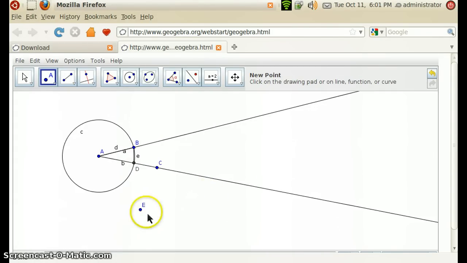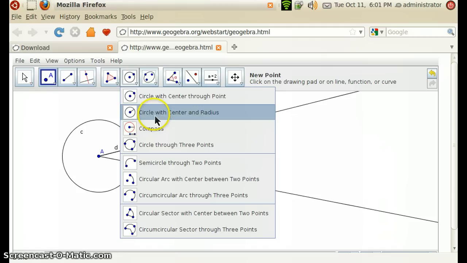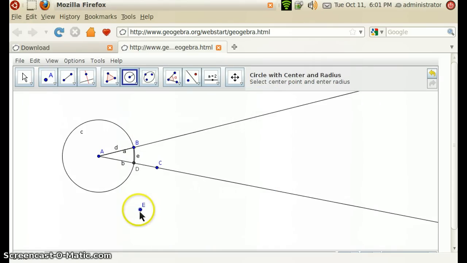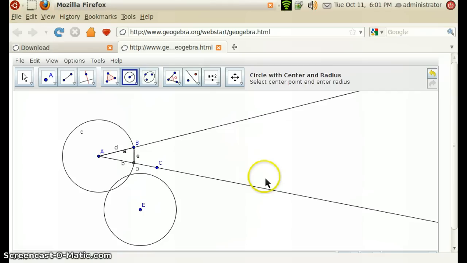Now we're going to create a circle with the center at E, but we want our radius to be the length of this segment, so the length of segment D. So if we click on our circle tools, we click on circle with center and radius. Now we click on the center, which is going to be point E, and it's going to ask us what our radius is, and we want our radius to be D, lowercase d. There we go. Now we have two circles there. Let's plot a point on this circle, and that looks good. That's going to be point F.